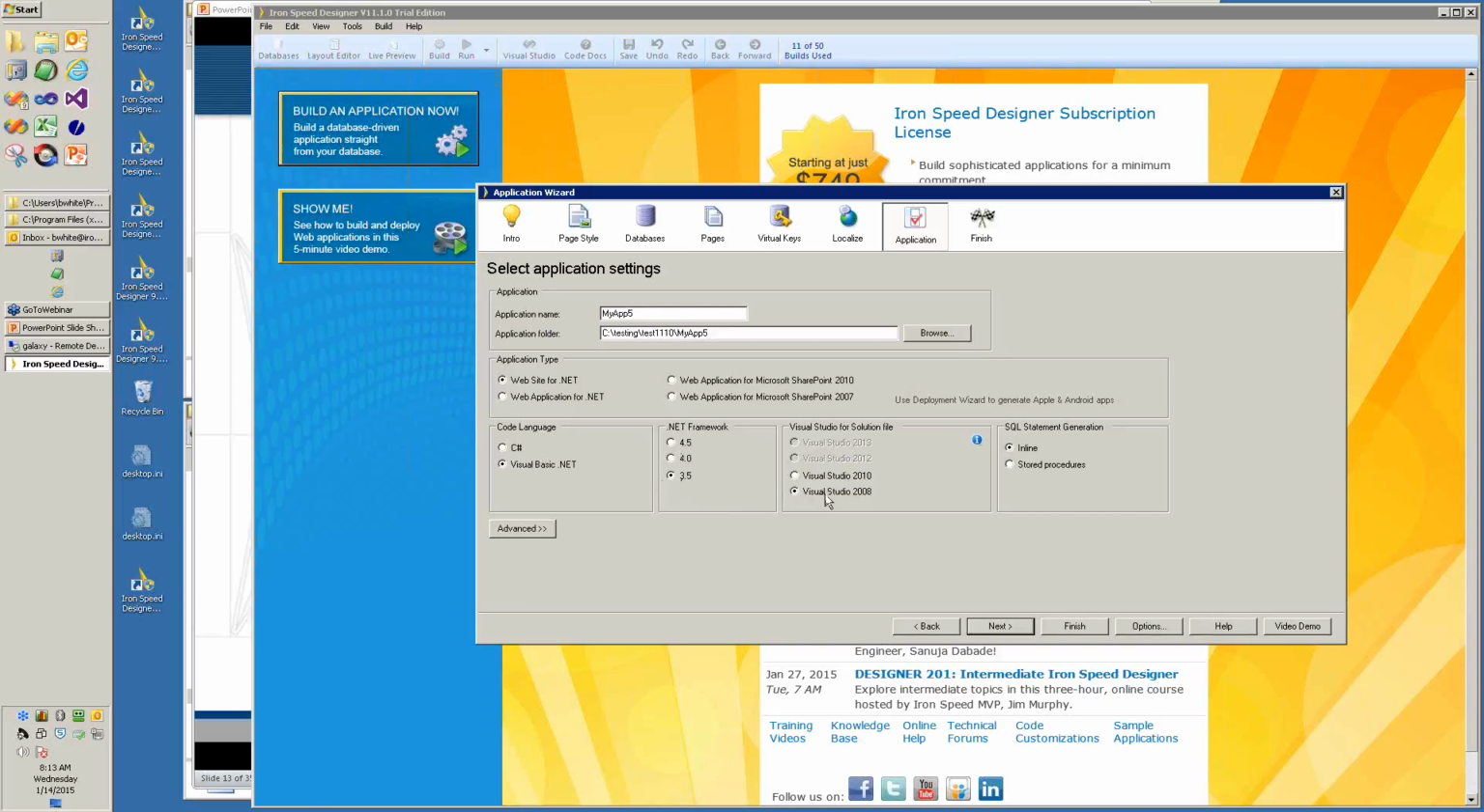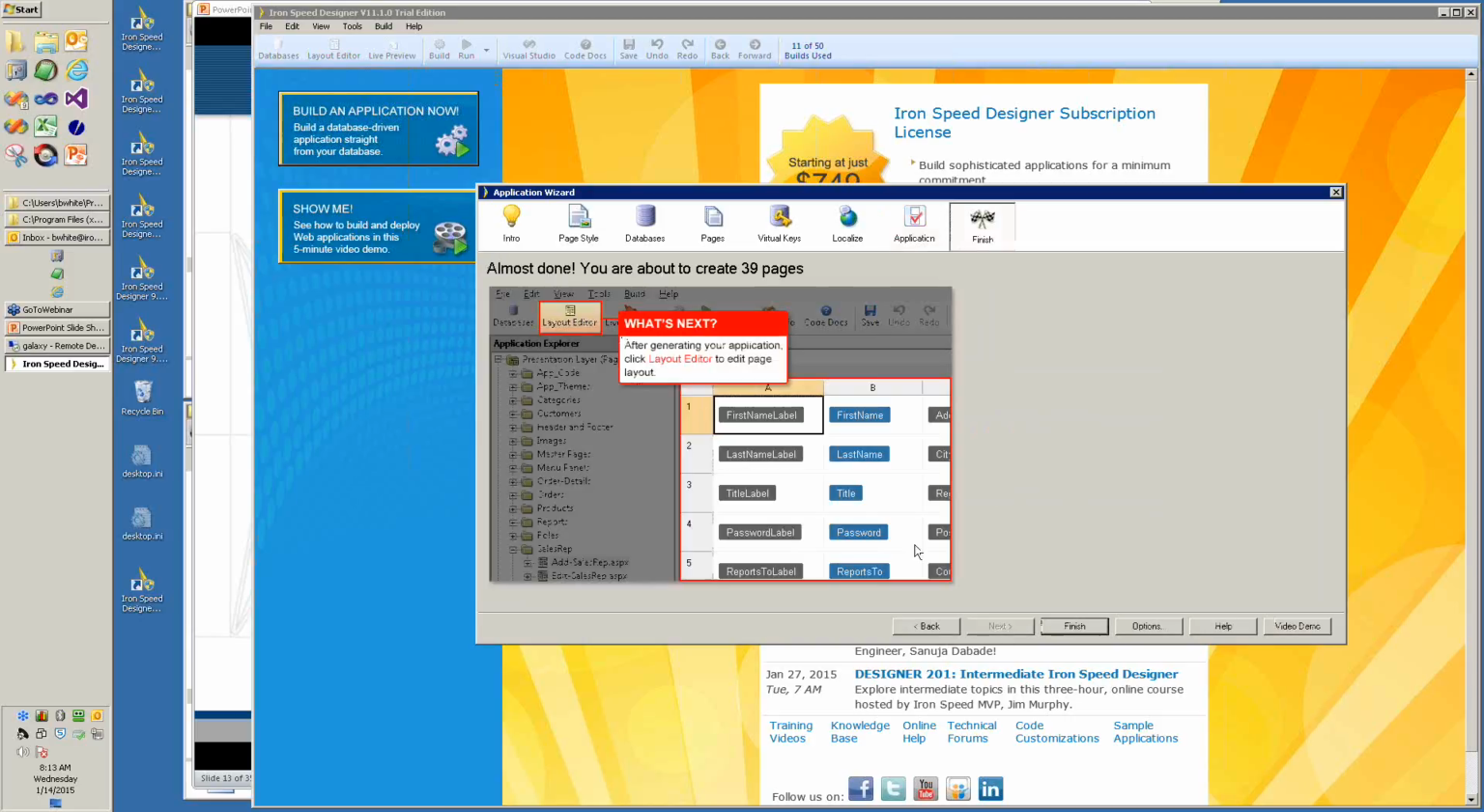And which Visual Studio you want to use to edit your application with if you're going to use Visual Studio. With the 3.5 framework, we'll use Visual Studio 2008. You can choose whether you have SQL statements, database access via SQL statement generation in line or in stored procedures. And with that, we're ready to go next. See that we're ready to finish the application.